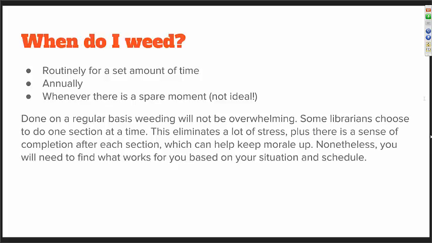And look at the circ statistics, look at what else is getting checked out. And it's okay to weed a lot of copies of one book because it's no longer needed. And shelf space is prime property in a school library. So it's okay, because then you can bring in new things that will again be popular.